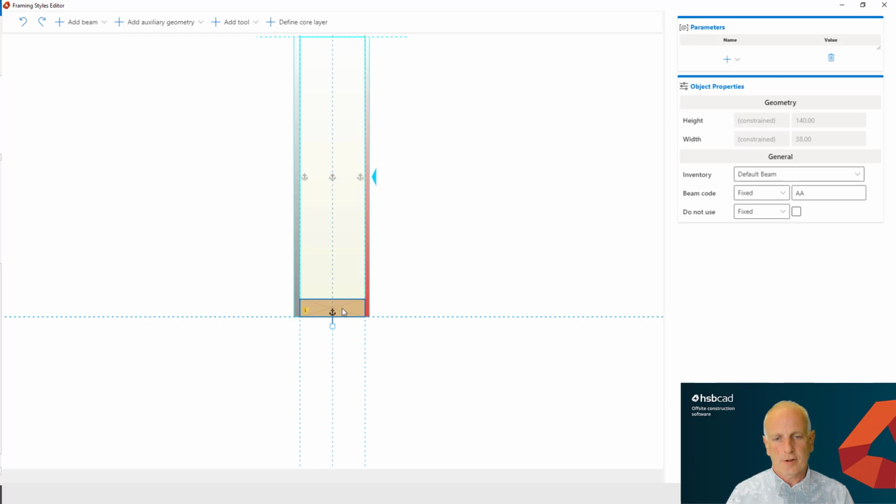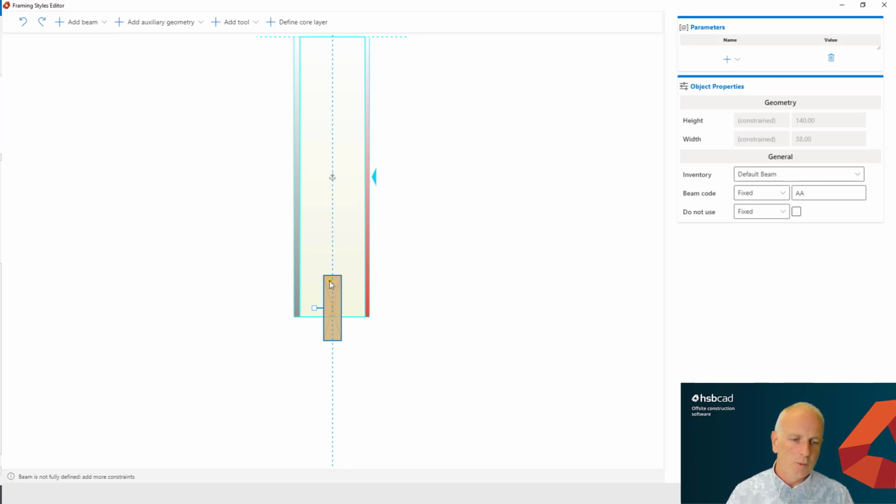So in this case, I'm just going to put it back here and relock it to this axis. This grip point that you see here allows me to rotate the beam as well. If I rotate it like this, you'll see I'm getting the exclamation mark once more, and that is because once more I'm not constraining the beam. So I should really constrain this beam to a given axis.